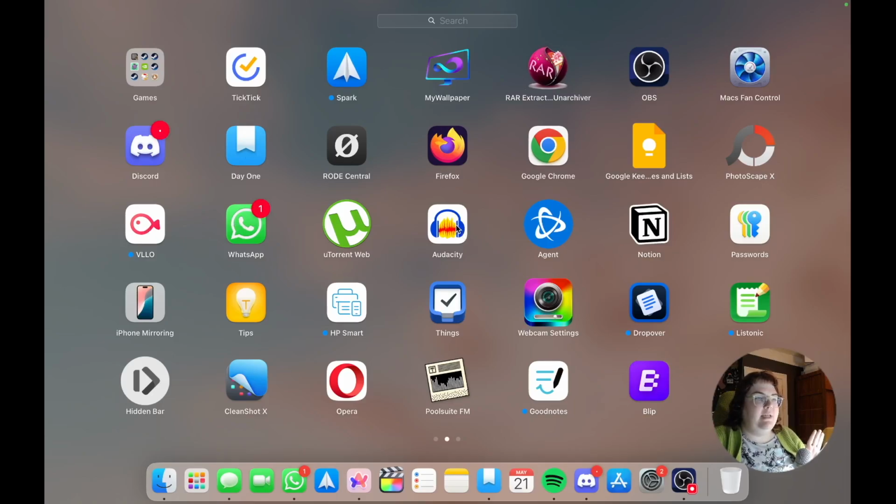WhatsApp, Audacity, this is a basic audio editing software. I have Battle.net Agent, Notion. I don't really use Notion nowadays. However, I really want to go back to it, but I just can't. iPhone mirroring, it doesn't work in the European Union anyway, so who cares? HP Smart is my printer.